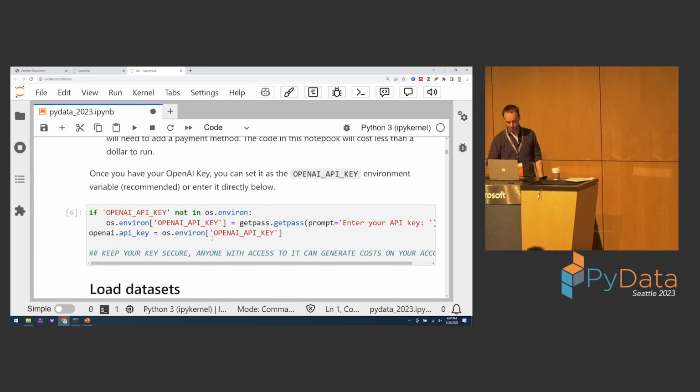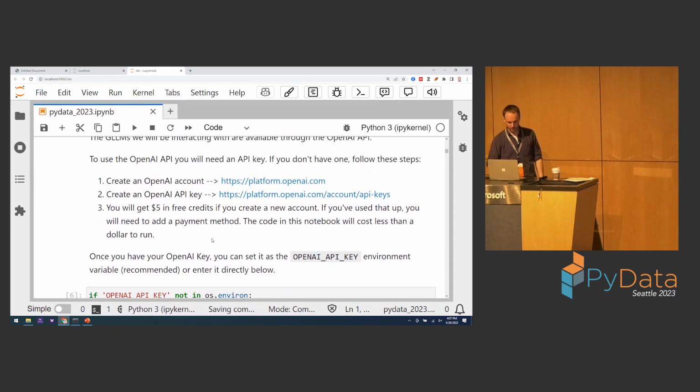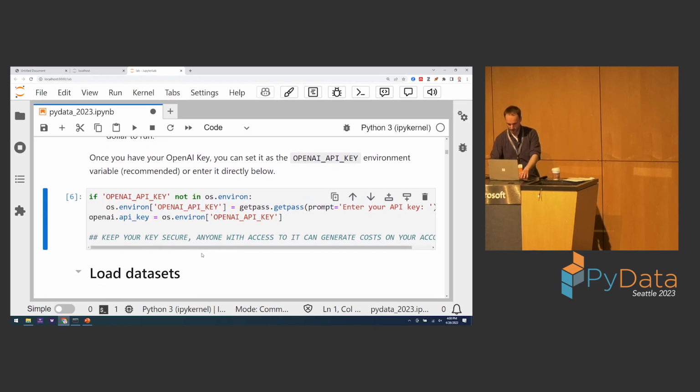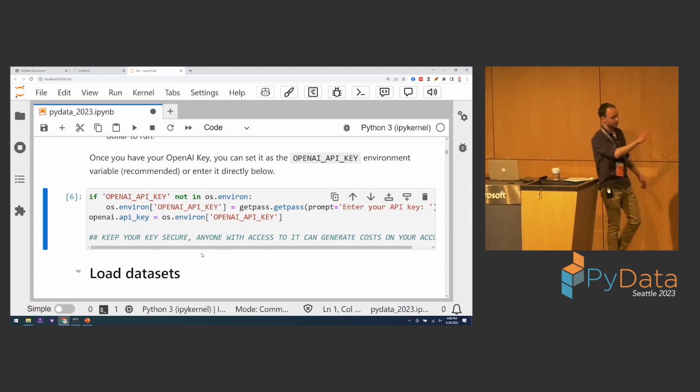Okay, and then here are the steps to get the OpenAI key. If you want it, you can follow those and put it in here. In my case, I have it stored as an environment variable, so it just pulls it from there. For all these secrets, being able to store it in a file or in your environment variables is probably a good idea. You don't want to just have this in your notebook, right?